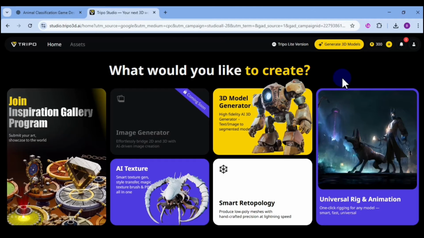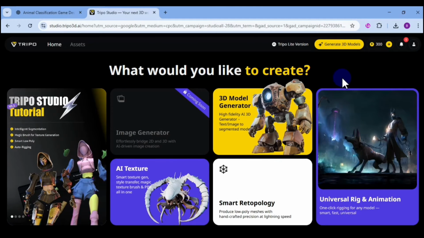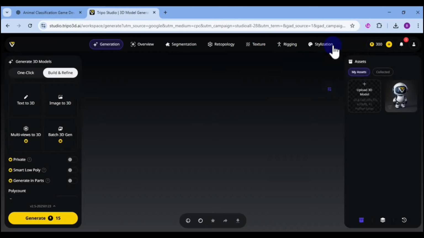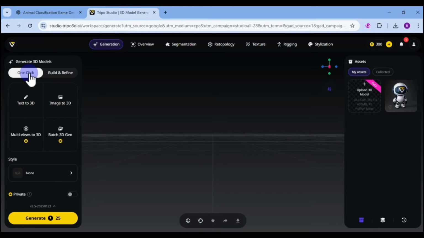Now to generate a 3D model, just click on Generate 3D Models, this one. And here you can create a model with two methods: one click to create instantly, and build and refine with a base model to edit later. You can also make 3D models from text or image. In this tutorial, I will try the one click method with image.